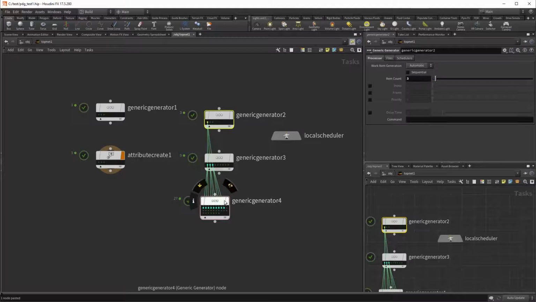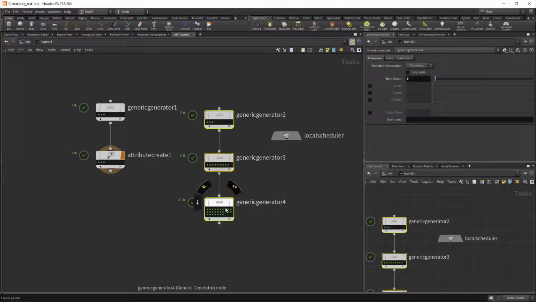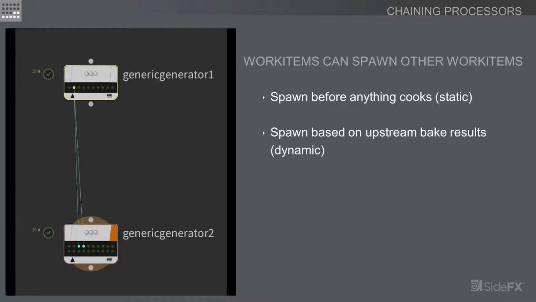So this is interesting. Obviously, we'll want to be able to fan that back in. And in a moment, we'll talk about partitioners, and that's how we do that. But before I do, I want to talk a little bit more about when the spawning actually happens.